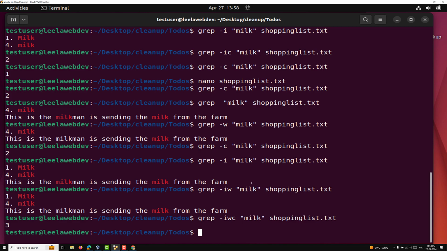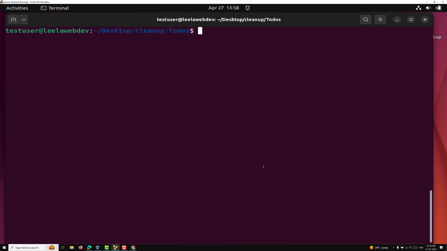Another thing I want to explain is, these are the options. Now let's say we are searching in a single file only. Let's say I go outside, and here I want to use grep to search in the entire directory, the to-dos directory. Then I can use something like -r, recursive search.